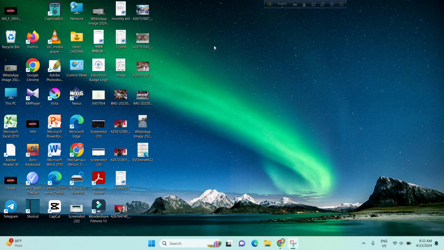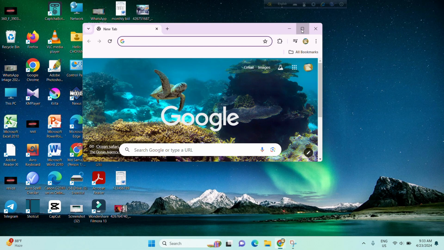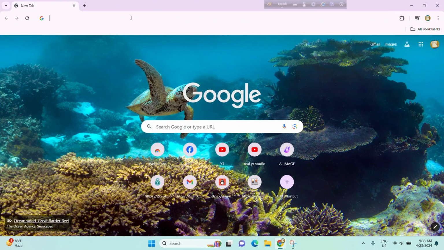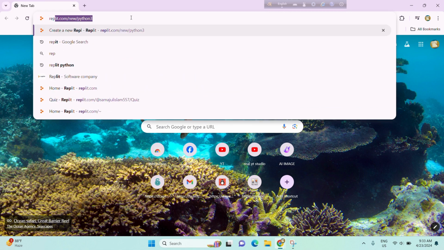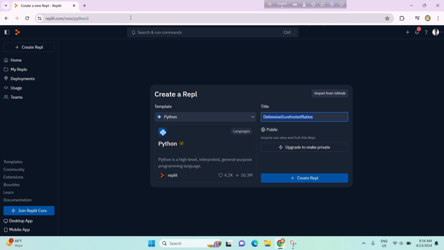We are going to learn HTML and the basics of HTML. So, to get started, at first we have to go to our Google Chrome browser, then search replit.com. Just write it and enter.